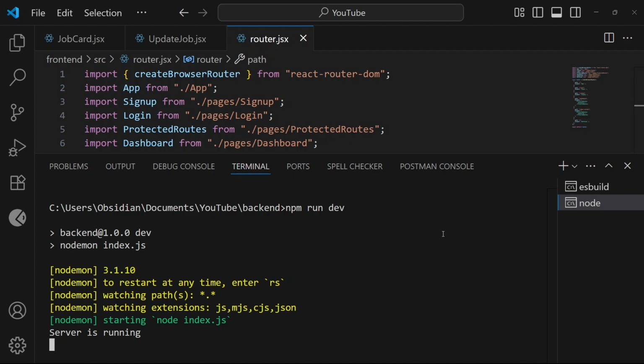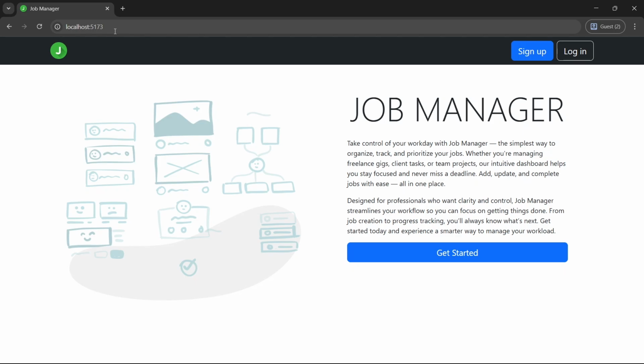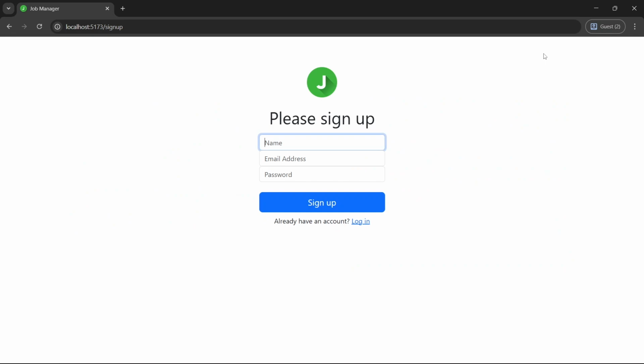So we're going to head to the browser. So the first functionality we're going to be testing is signing up. So we're going to press on sign up. And for the name, we're going to pass in Abel. And for the email address, we're going to pass in abel@gmail.com. So for the password, we're going to pass in 123456, and we're going to press on sign up.